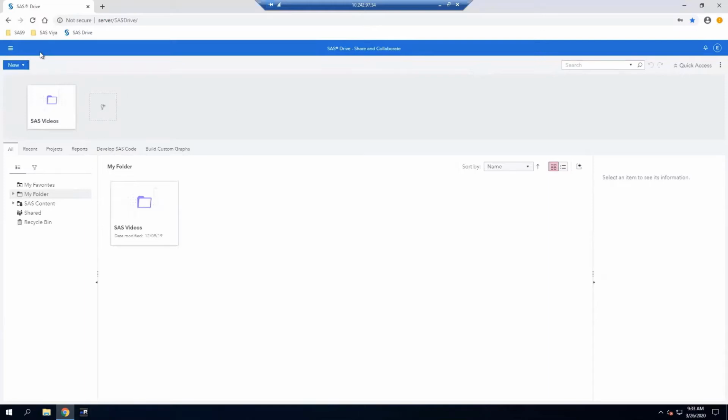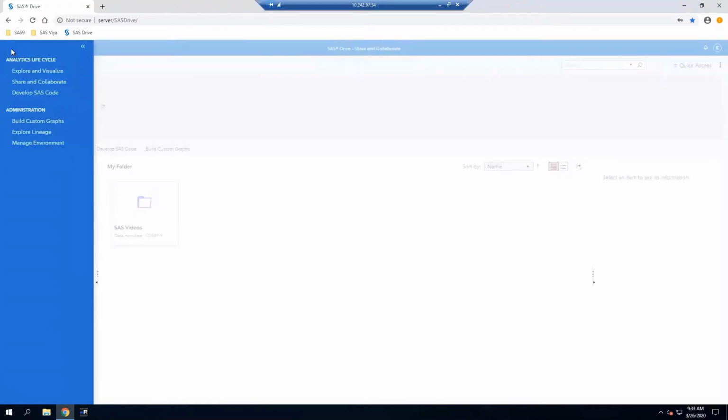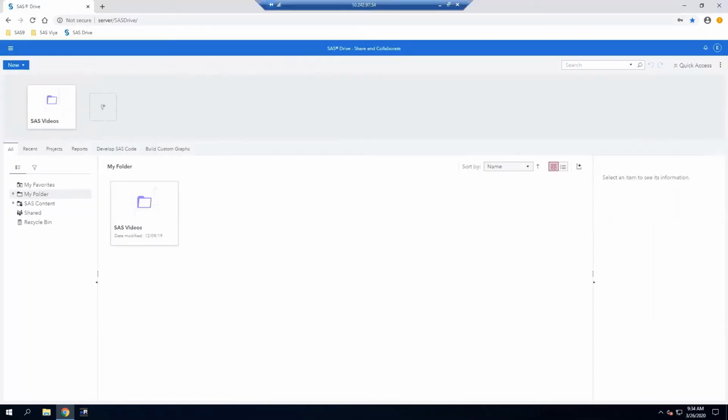If I go in the upper left-hand corner where I have those three horizontal lines and select that, this shows me the Viya applications that Eric has access to. And for the purposes of this class, we're going to be primarily interested in the Explore and Visualize. If we want to start a new report, we would select our Explore and Visualize, and that would take us into Visual Analytics. At the top portion of our SAS Drive, we have this quick access area.